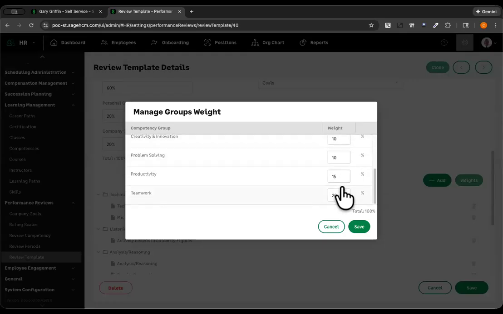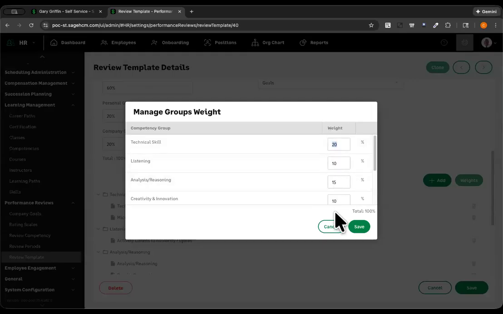Now, of course, these could all be even. I think I have 7 groups, so I'd have to put it in there at like 12% each or something like that to get it correct. It'll show you here, if I only type in like 2, it'll say, oh, it's only 82. It needs to be 100. I cannot save until it equals 100. So I'd have to come back in and make sure that it's right.